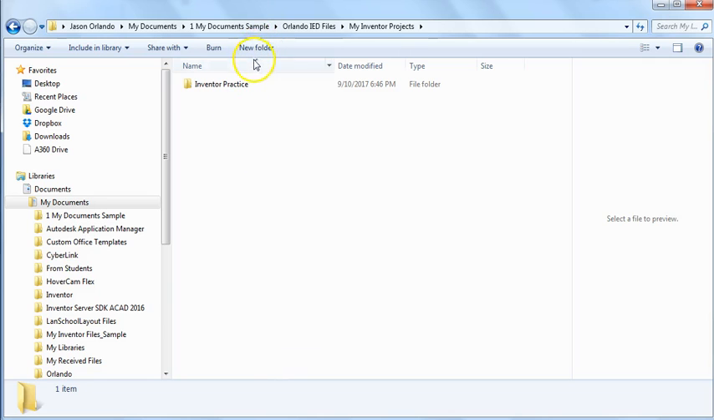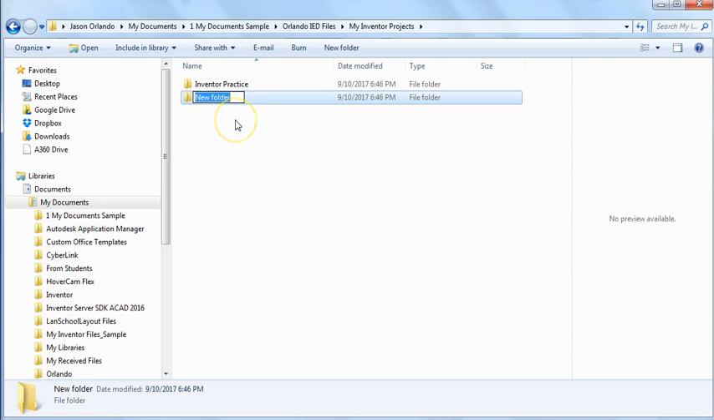Okay, but I'm going to create another new folder, not inside this one, but inside the My Inventor Projects. We expect to have a lot of folders here. All of our projects are going to land in their own folder. So let's make another folder for one of the first real Inventor projects you are going to do, called the Puzzle Cube project.